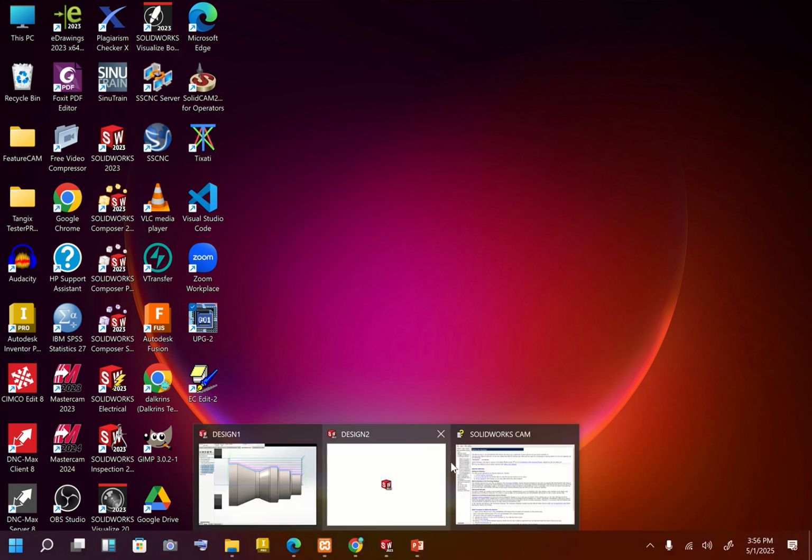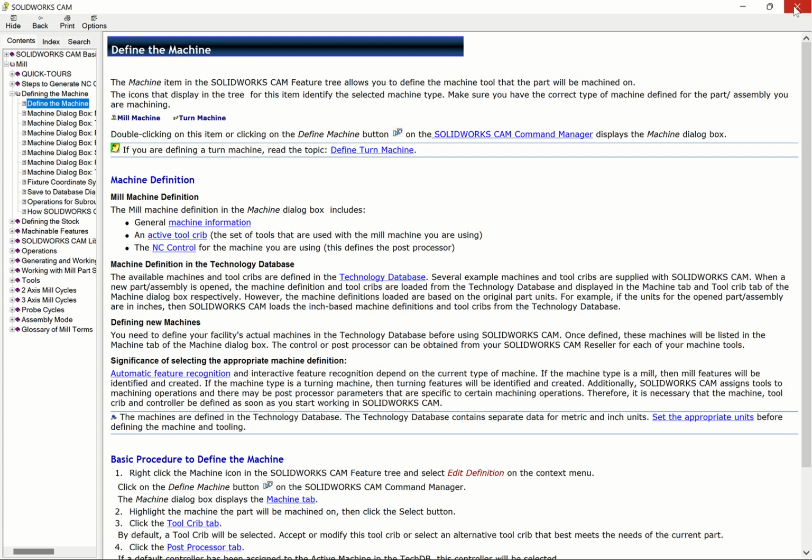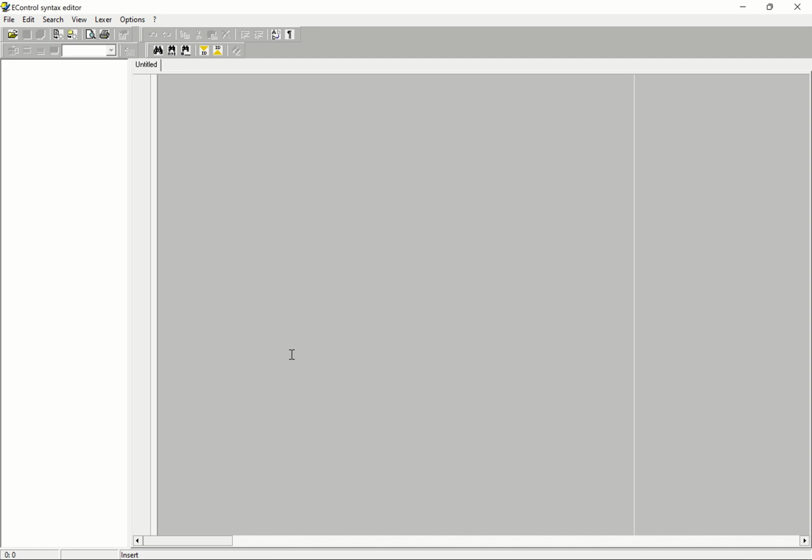Yes. Let me close this one because I've opened many files here. I need to close this file, then run this. Two of them, editor. We want to see the editor. So this is the editor. We can use this editor to create our own post processor.